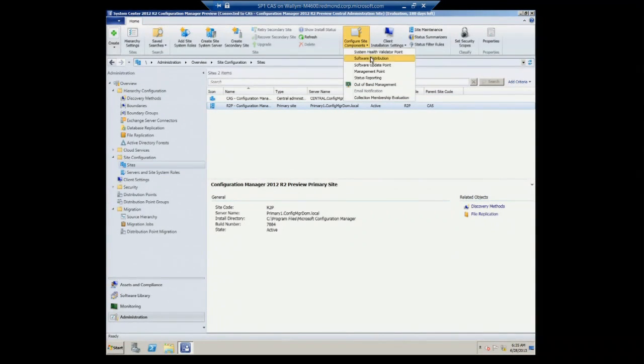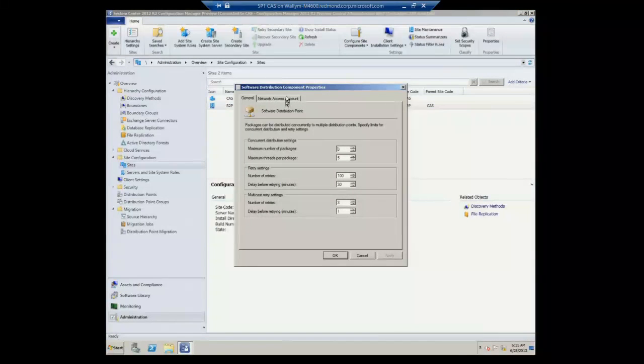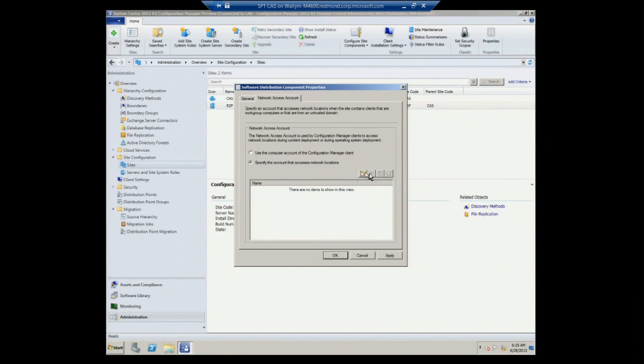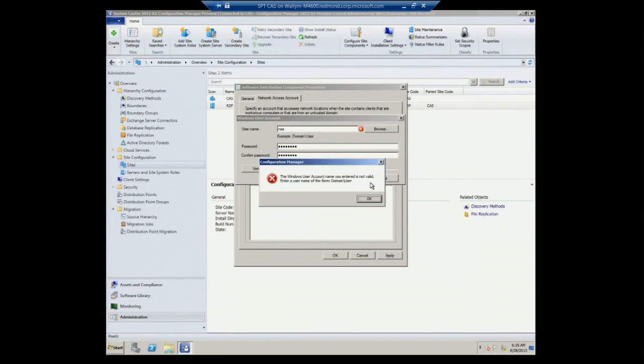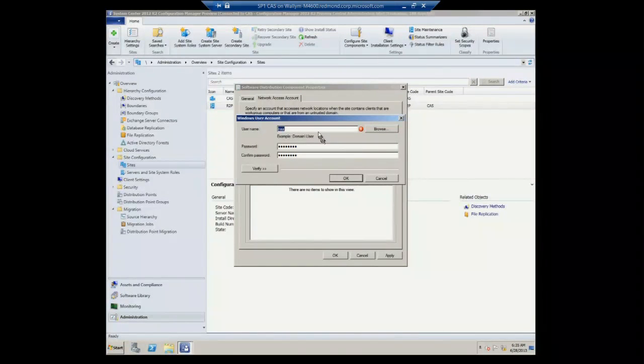So now there's 2 other things I wanted to show you real quick. If I go to Assets and Compliance, go to my Devices node. Here's all my devices. If I take one of these, like Client 8, notice up in the ribbon, I have an action there called Reassign Site. So all I have to do is multi-select the clients I want from one primary site and do a reassign, and it'll go to another primary site.